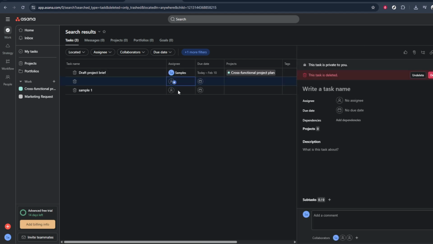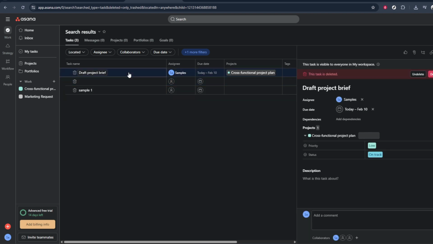After you've selected Deleted as the status, click on Search again to run this filtered search. Asana will now show you a list of all deleted tasks that match your criteria from any project or location, depending on how your filters are set.